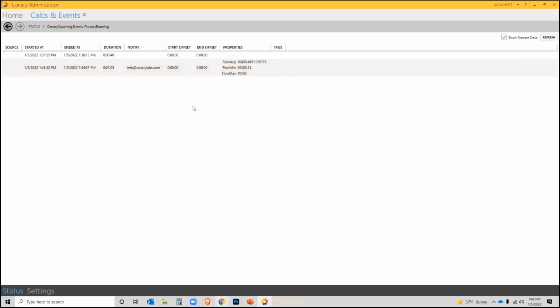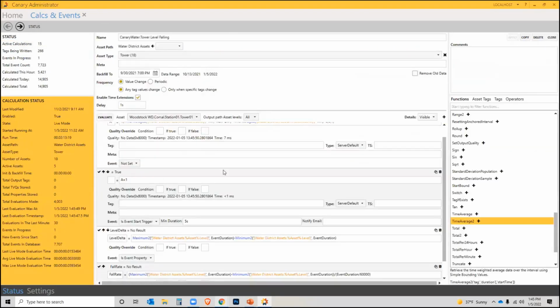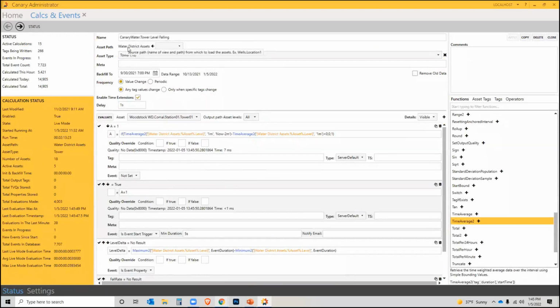Let's take a look at an event that I've already configured previously. That's the Canary water tower level falling event. So we'll walk through this one a little bit. I tied this to an asset path, my virtual view called Water District Assets. And within that virtual view, I have an asset type, a tower, and this shows that there's 18 towers in my model. The event that we've configured is set to the expression of A. And so when A is equal to 1 is when I start my event.